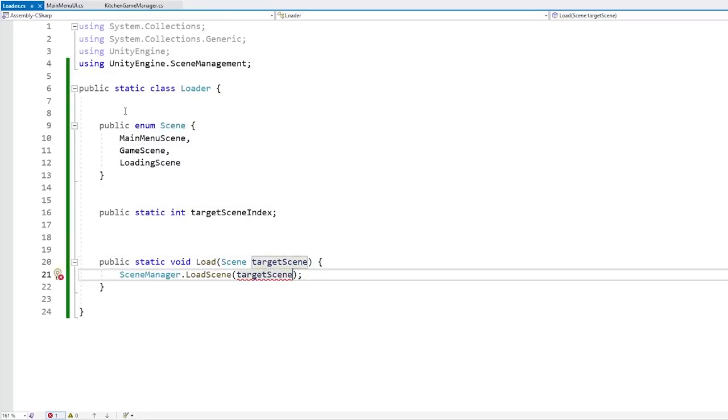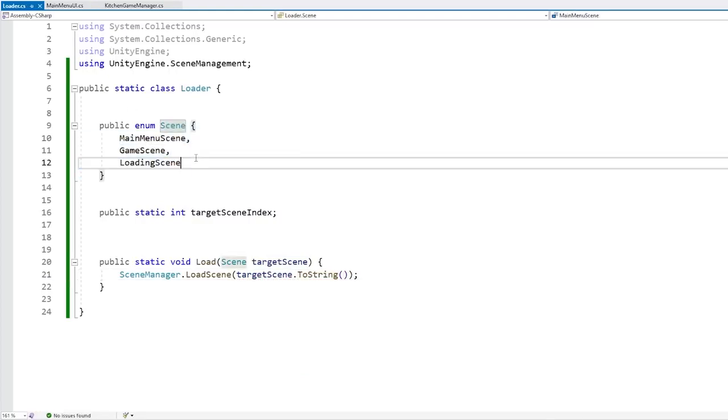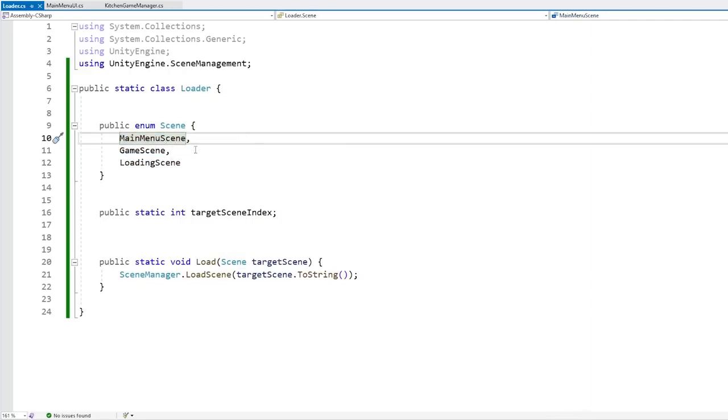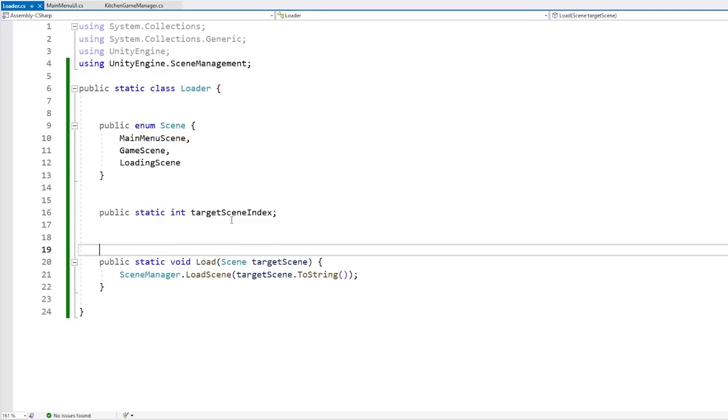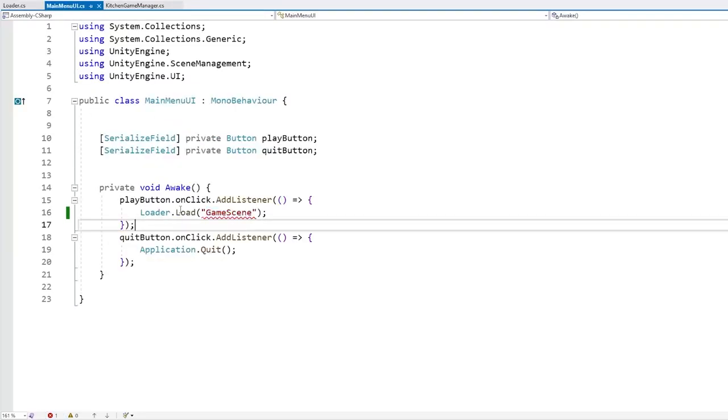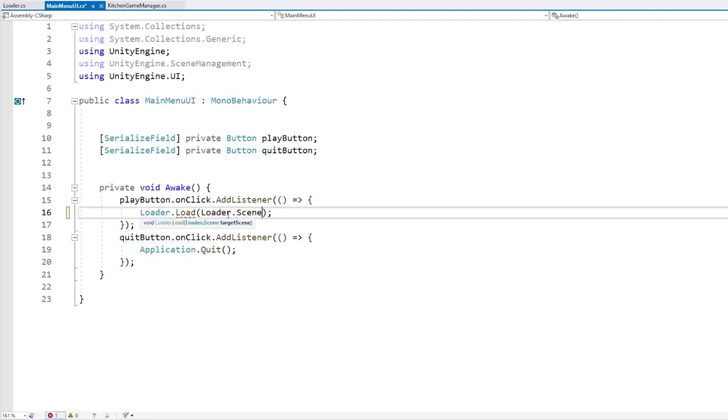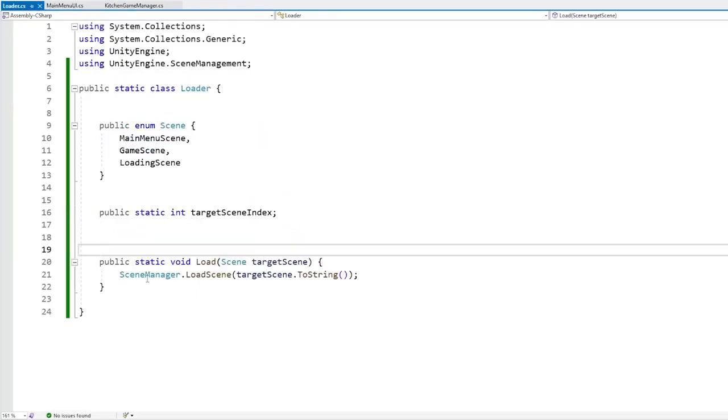Although, of course, the Unity API does not support loading our custom enum, it has to be an index or a string, so the simple approach is just to convert this one into a string. That's it. So the only thing you need to make sure is that the enum values over here match the actual names of the actual scenes perfectly. So don't make any mistakes, keep it case sensitive, so don't do this, make sure everything matches perfectly. Okay, so just like this, everything should already be working the same as previously. So the main menu calls that, let's actually just use that. So let's use Scene.GameScene. So on the main menu we do this, and on the Loader we load the scene.